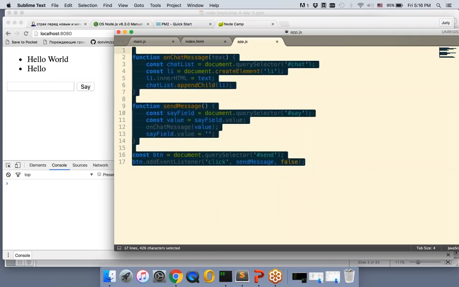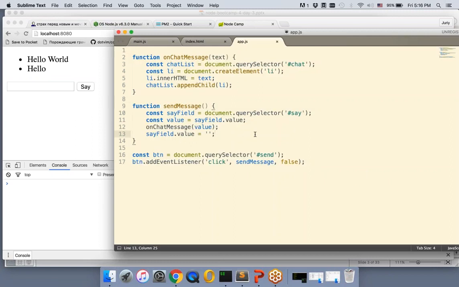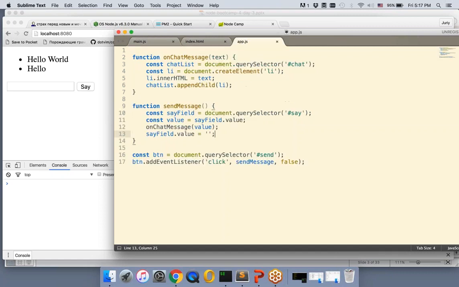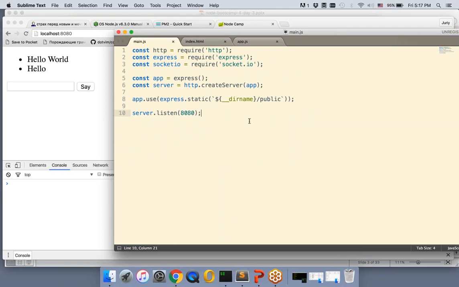Now, how would I take this chat and make it a real-time web chat so that you guys can also join and connect? Of course, with things like Socket.io, this is going to be quite easy. Socket.io provides you the event listener interface. So main.js here is the server. App.js here is a client. And on main.js, I want to provide this interface to connect from the client.